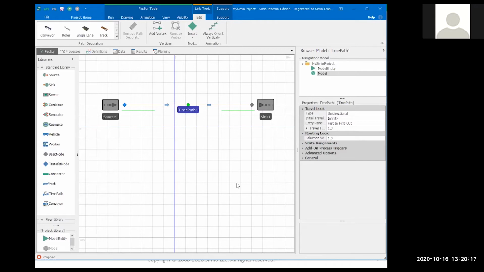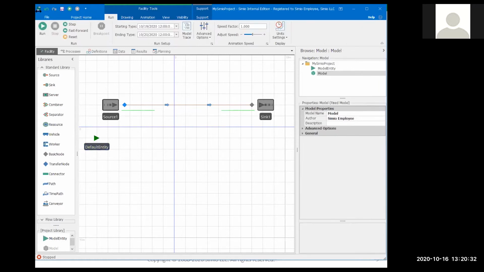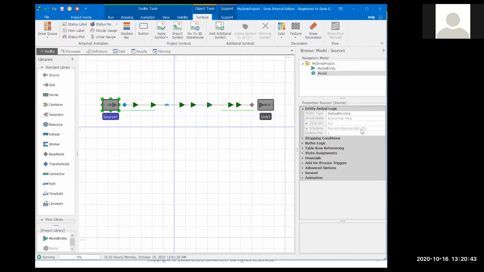And at this point, I'm just going to leave everything at its default. So the travel time on the time path is 1. And we don't have to do this, but just for completeness, I'll bring in a default entity. And let's run the model. And there's our entities coming in at random times. So the entities are arriving at random exponential 0.25 minutes apart. And then they each take 1 minute to get from the source to the sink. When they arrive at the sink, they get disposed.